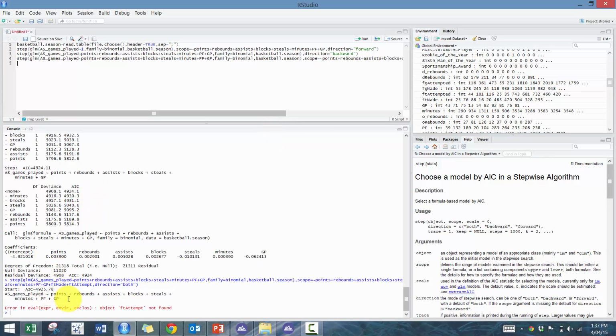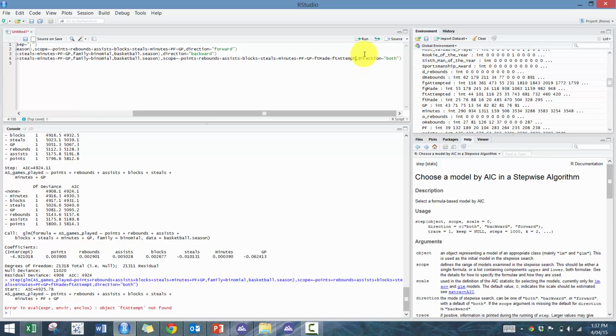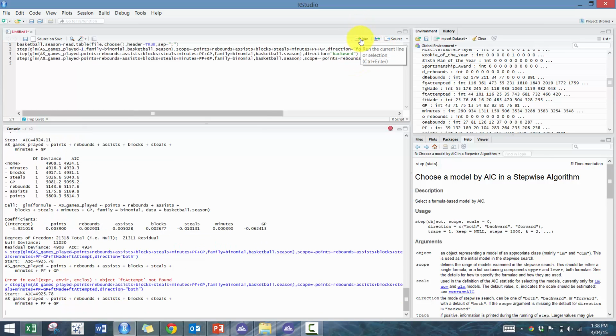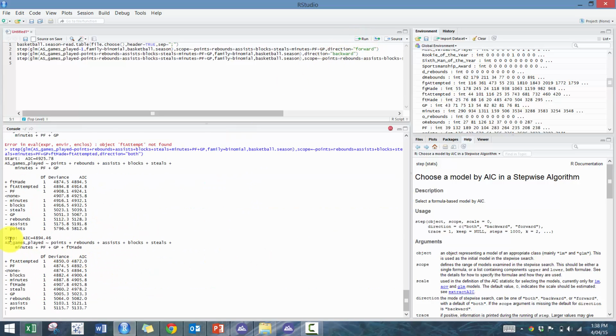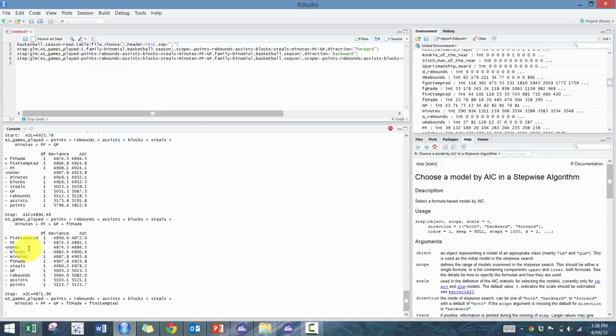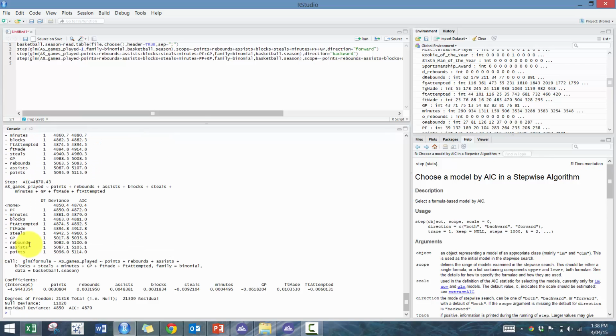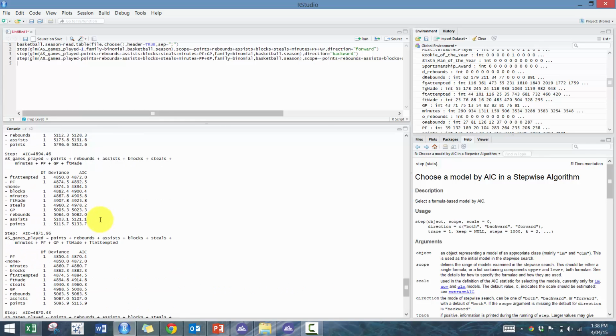Attempted, sorry. R is very finicky. I make mistakes. So now it's going to run through it. You'll see here the pluses and minuses. Perfect. So let's start from the top.